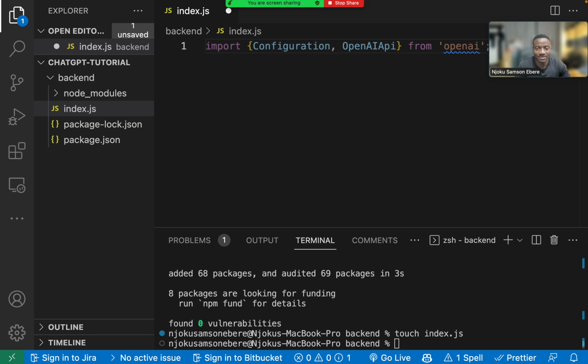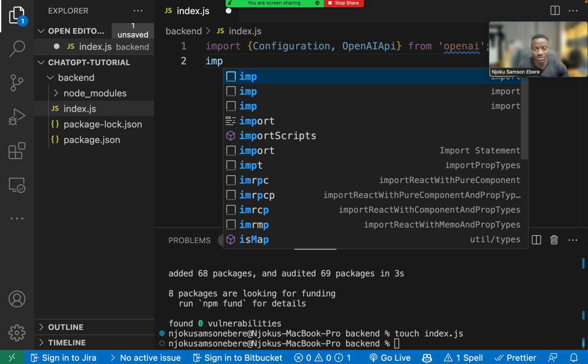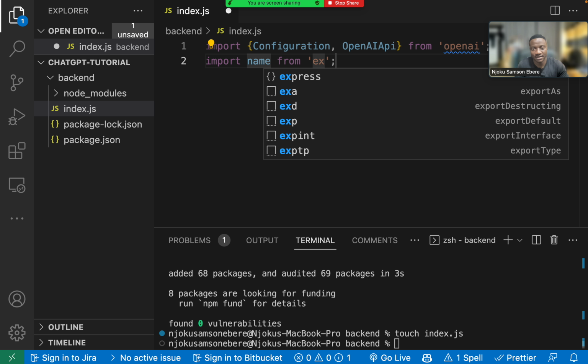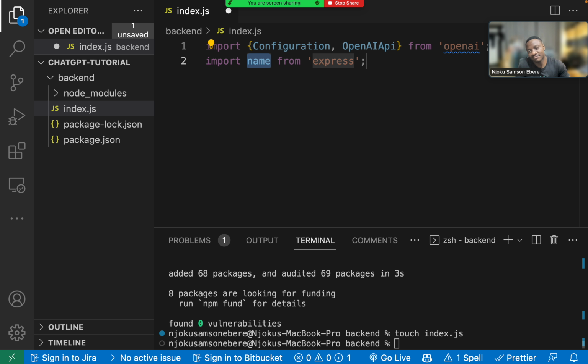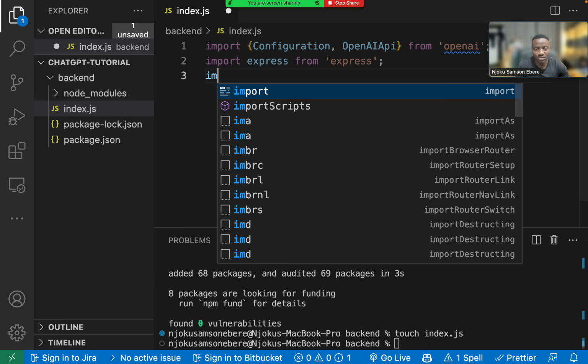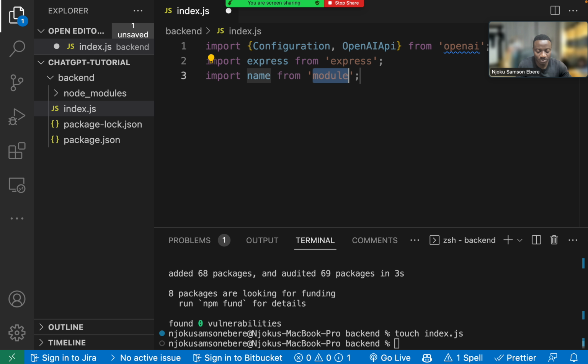All right, so the next one, we want to import express from express. The next one, we want to import cors from cors, like that. Then the last one, we want to import body-parser. We're importing bodyParser from body-parser. Spell that correctly. All right.